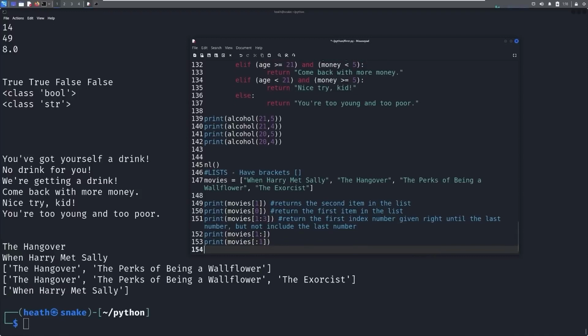Now, another thing that we can do is if we wanted to print the very last item, we could do movies -1. And you don't need to commit all this to memory right now, especially if you're not working with lists. But if you ever do work with lists, you need to pull specific items down from a list.